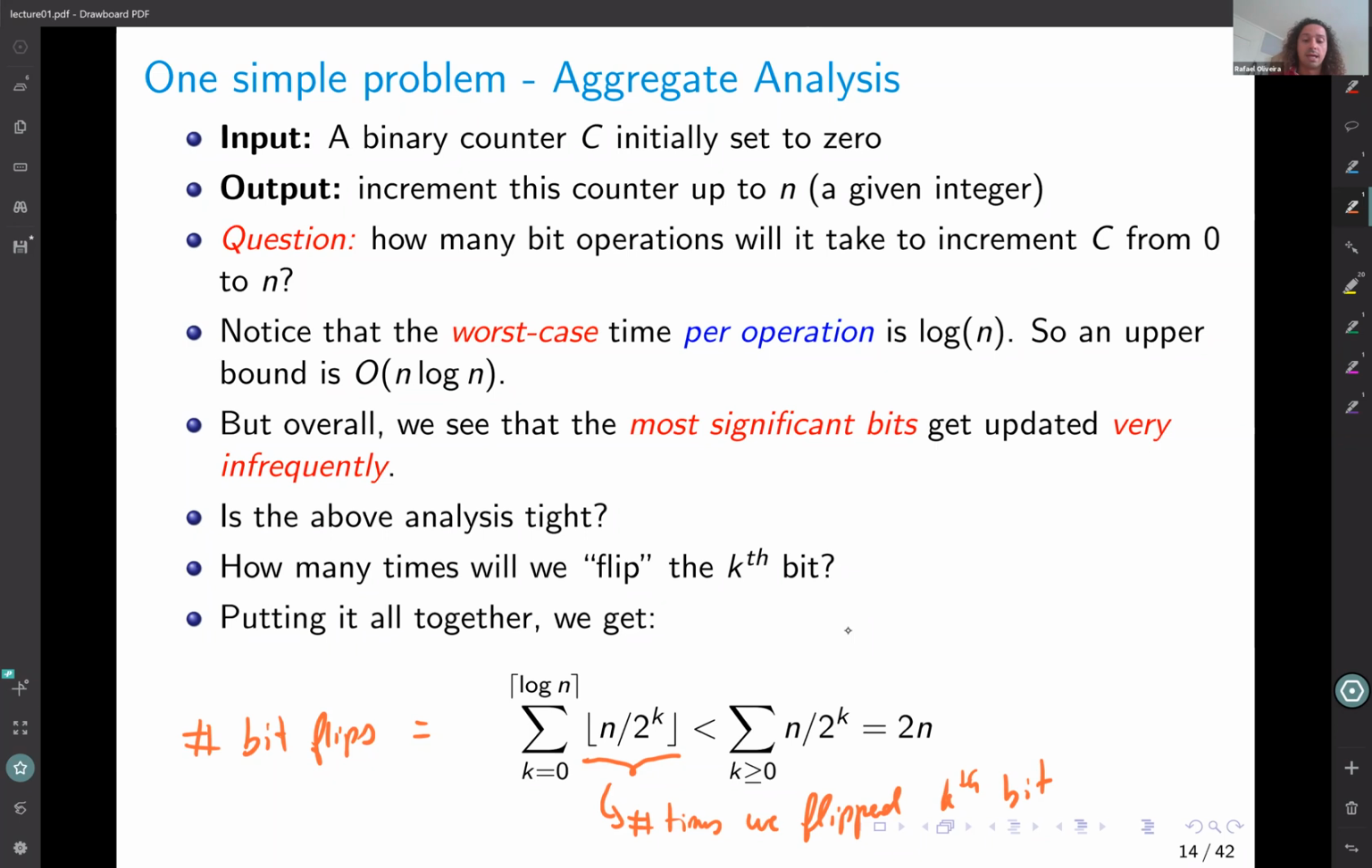Now note that this sum is smaller than if I just drop the upper index, the log n, and sum n over 2 to the k, but this is the geometric series, so this is equal to 2n. So just by doing this amortized analysis, we see that the running time of this binary counter problem is at most 2n, as opposed to n log n. So you can see the advantages here in the simple example. Does that make sense? Any questions so far?